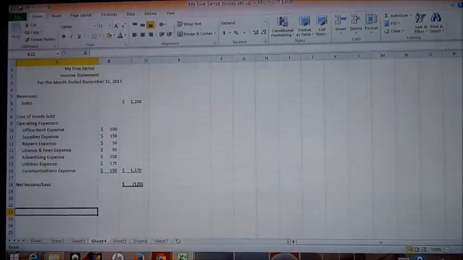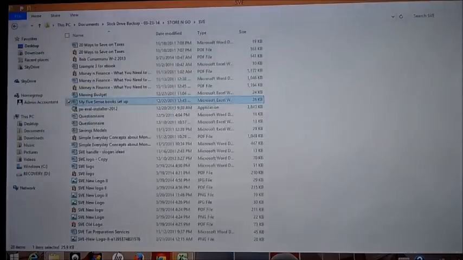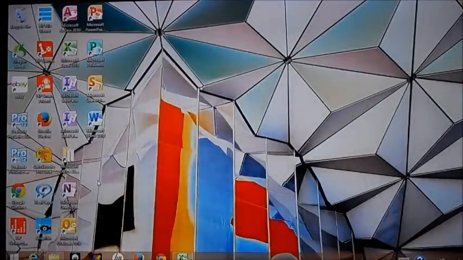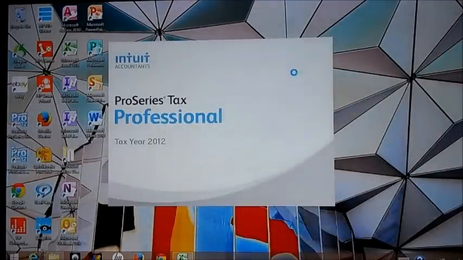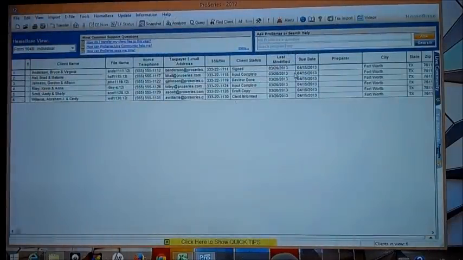So let's get right into preparing the tax returns for Bob Kunamuna and all his activities going on in his sole proprietorship. Let's go to our tax software, ProSeries in this case. It is a demo software, but it will serve the purpose for what we need it for in this demo. And it is a 2012 software.